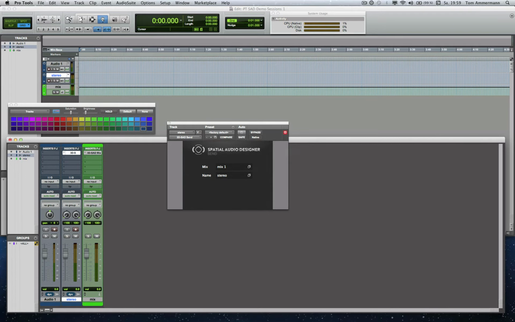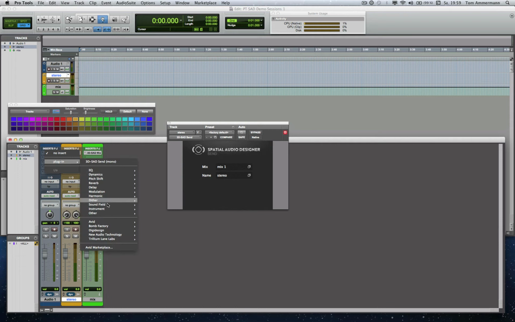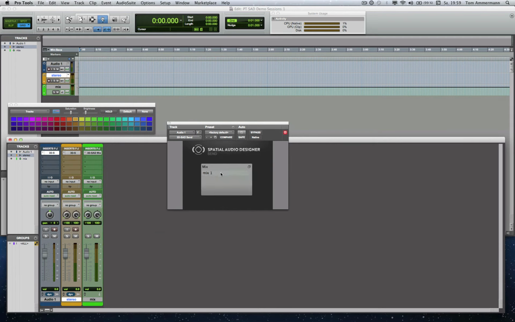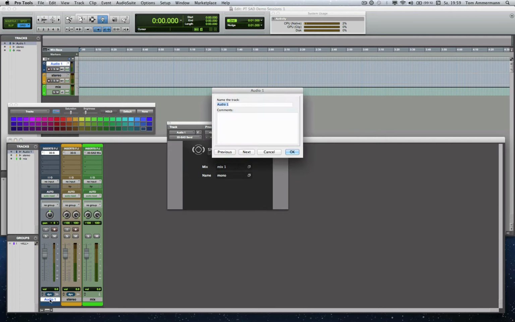Okay, to keep the overview, I will give the Send tracks also a color ID. And we will insert a mono send module in the mono track, also allocate it and name it. Well, let's give the mono track also a color ID, because overview is one of the most important things to work fast and efficient.